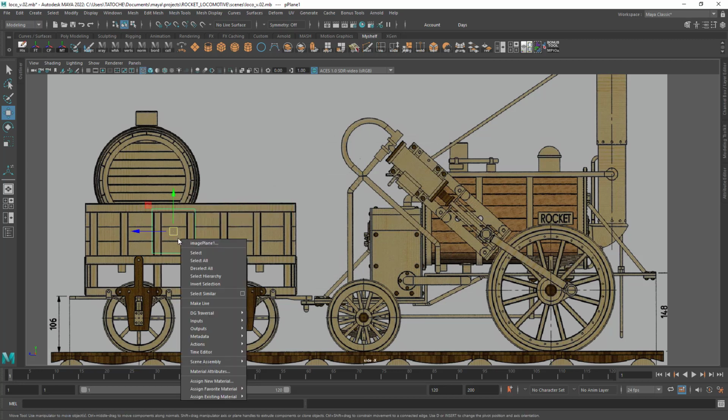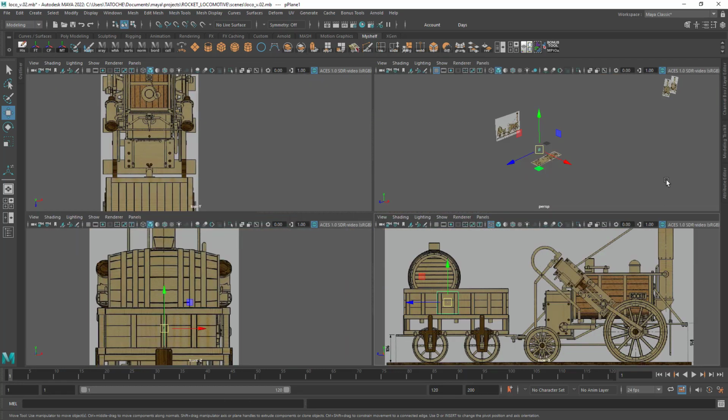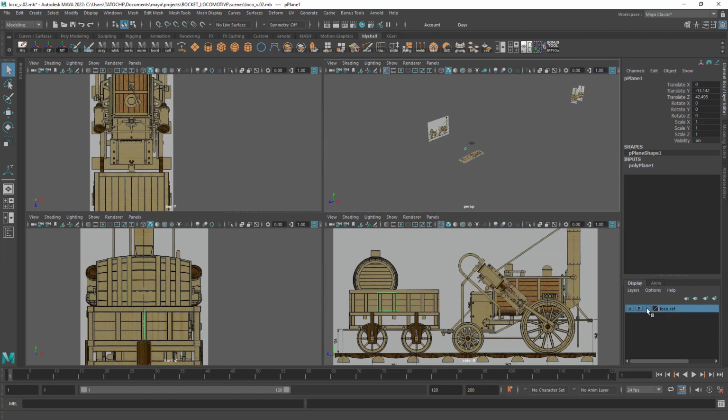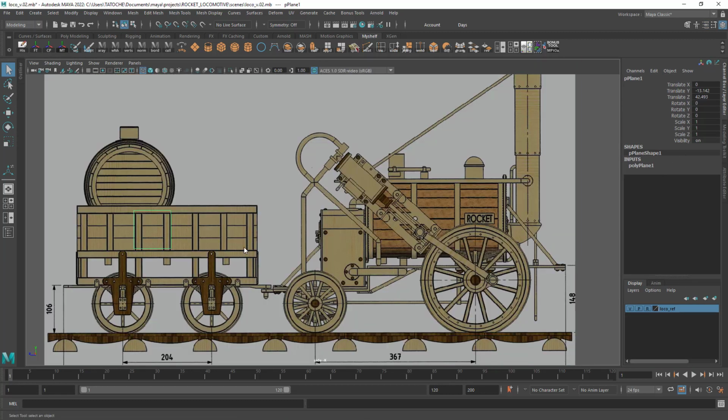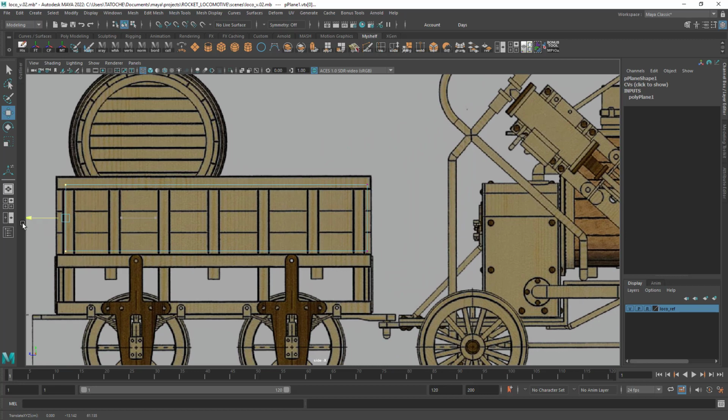Activate the wireframe display mode to see what we're doing. To protect the model from accidental editing, let's reference the object in the layer by putting an R in this box. Back in the side view, grab those vertex to match the reference, with those two.